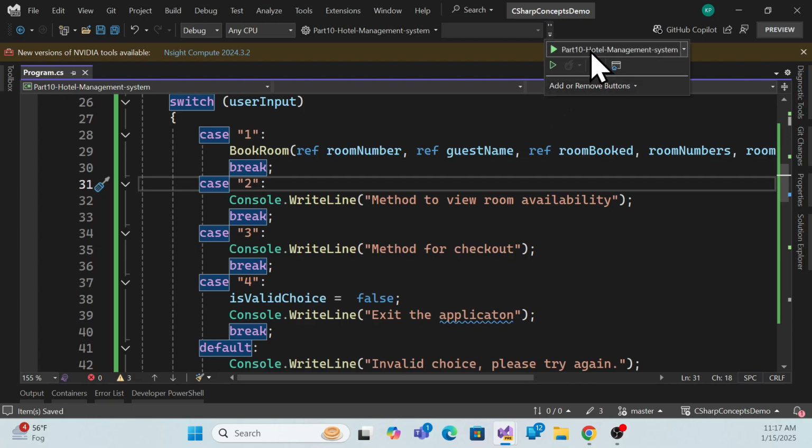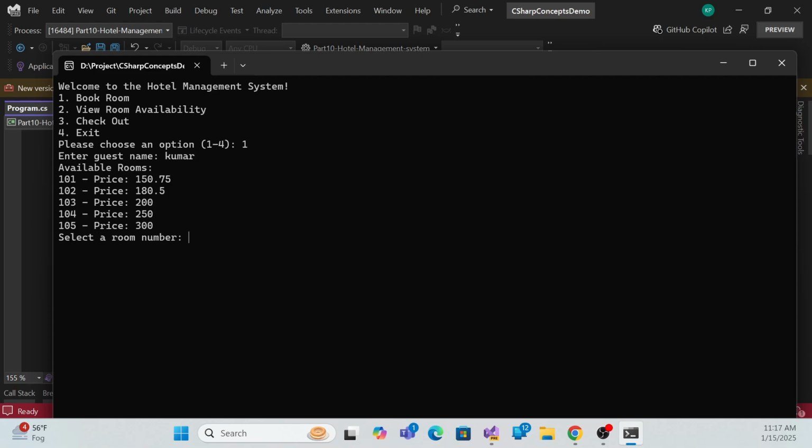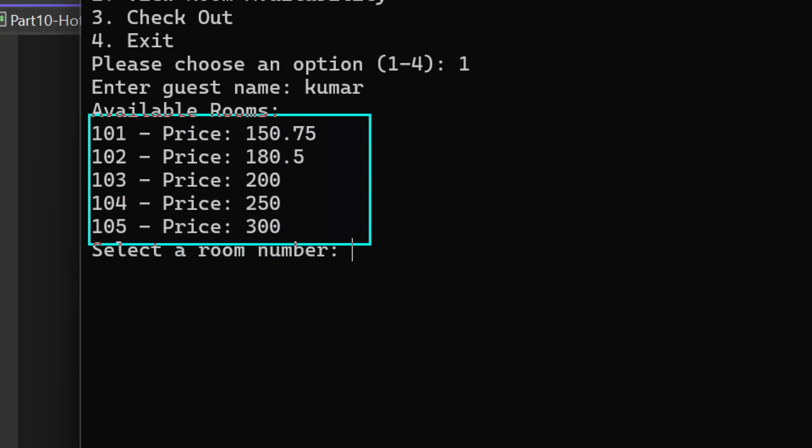So let me run this, and let me implement this first one. So I'll just use the first. Now see, it is asking for guest name, so my guest name, suppose Kumar, and now it will show it to you whatever the rooms currently available, right? So these are the available rooms along with their price.